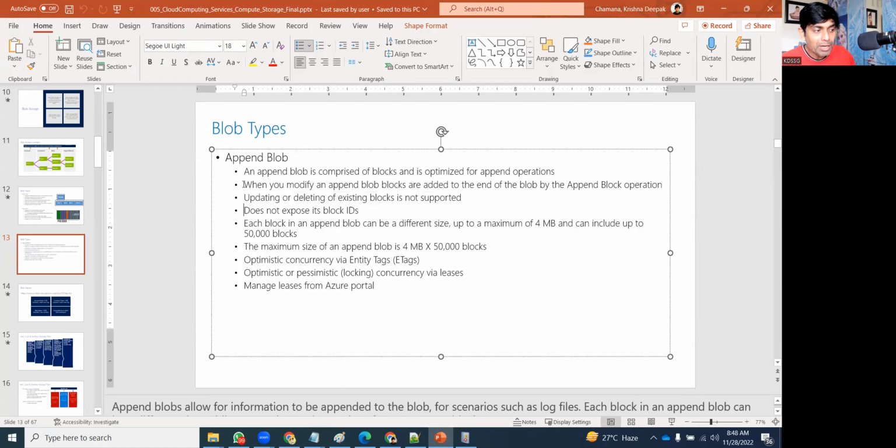And the best part about this one is, normally in a blob, you can find out how many blocks are there. Every block will have a block ID. Here they don't expose the block IDs. They hide the block IDs.